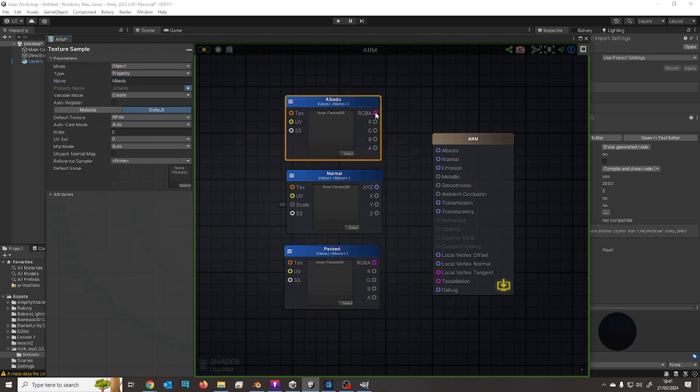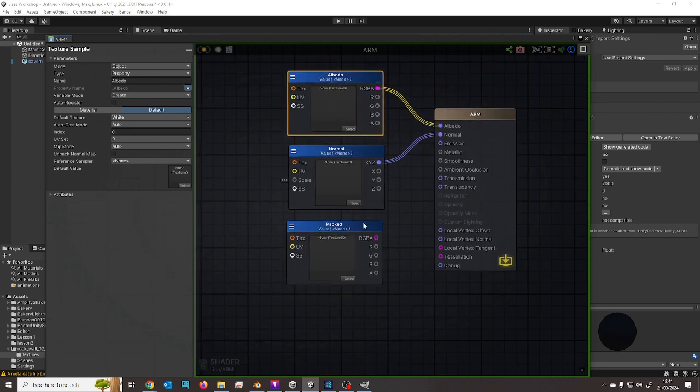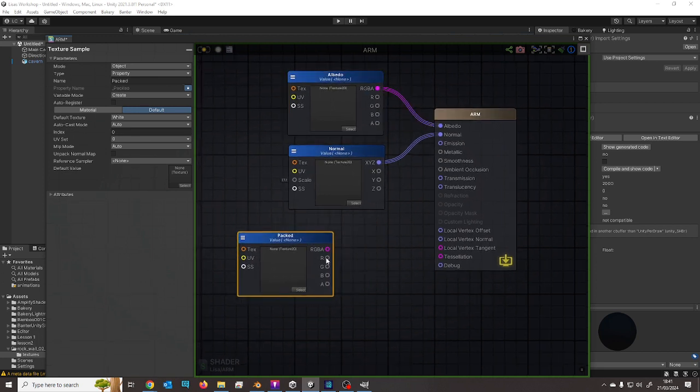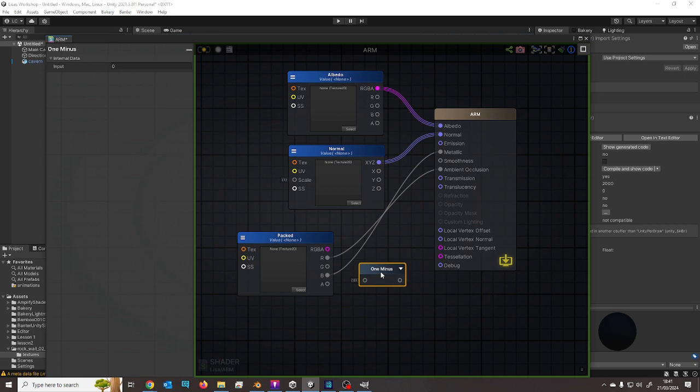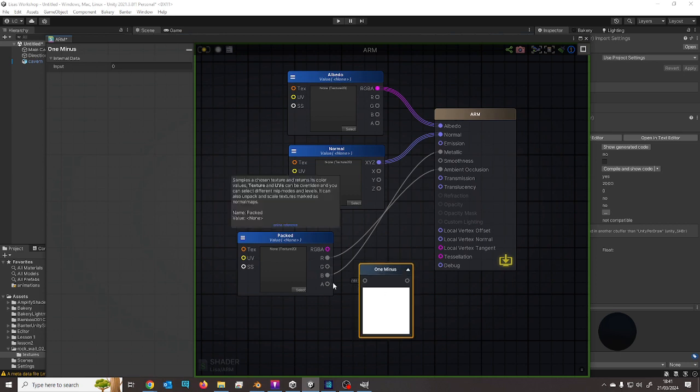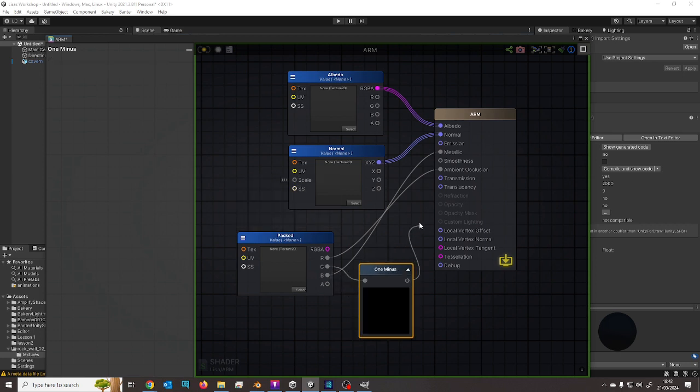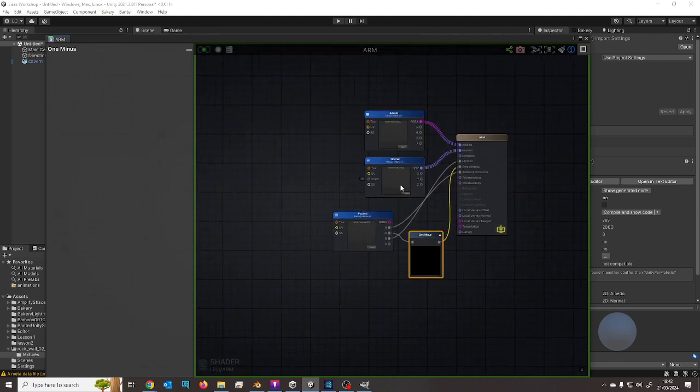So we plug albedo into albedo, normal into normal, and then this one we've got ambient occlusion in the red channel, we've got metallic in the blue channel. The green channel we need to invert it because it's a roughness map and Unity uses smoothness, so we add a 1- node and we drag green into there, and then from 1- into smoothness. And there is our basic setup.